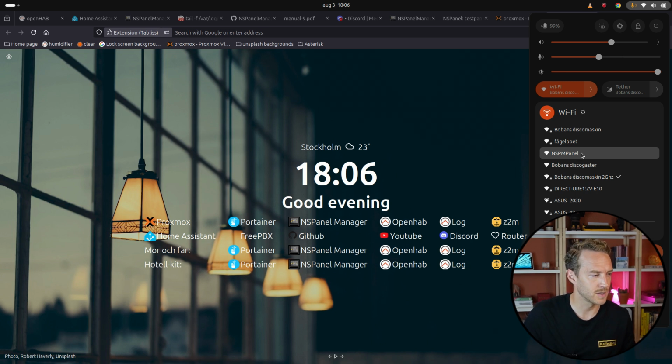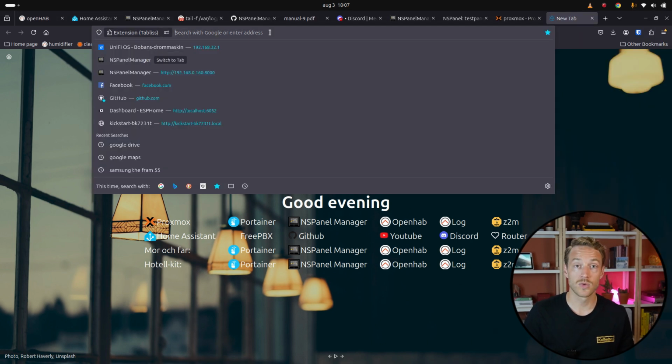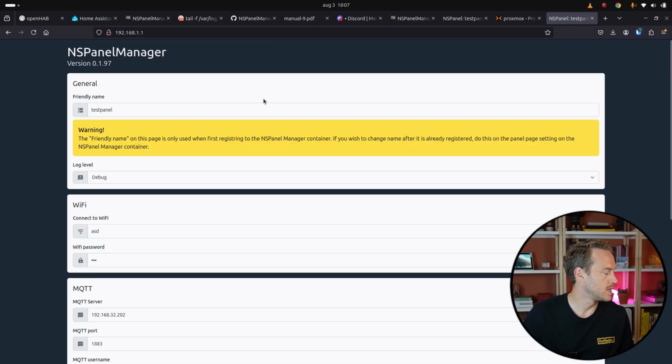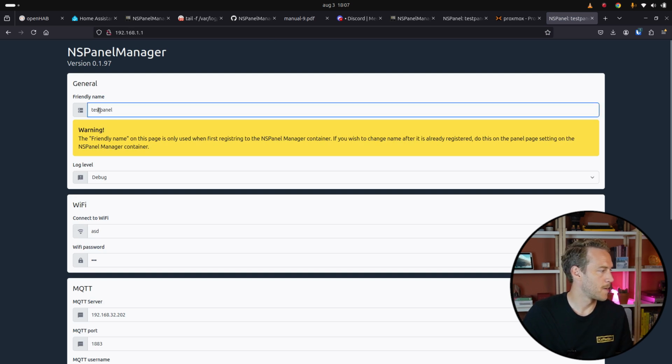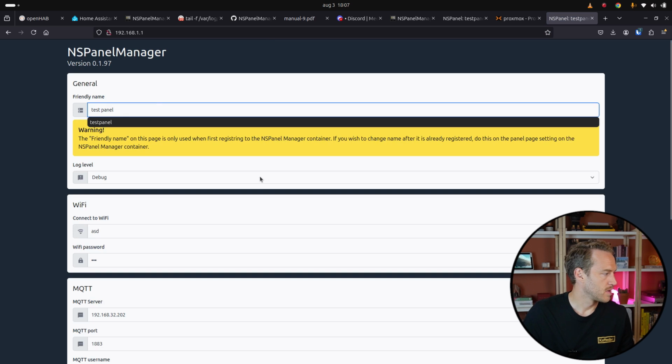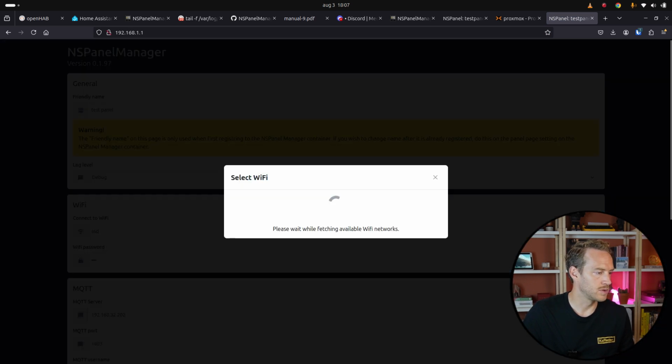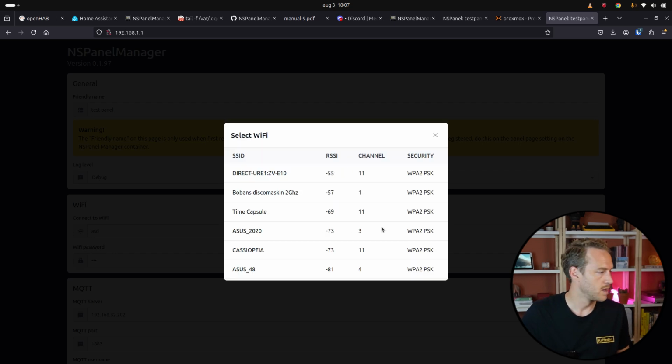So we'll log into that, and then you go to the IP address of that panel. It's 192.168.1.1. Hit enter, and there you go. This is my test panel. We will have it in debug. We will search for Wi-Fi networks. Okay, this is mine.